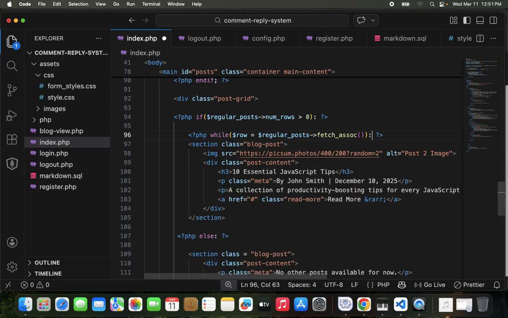Okay, so we're going to be using the row variable. So this just gives us an elegant way of looping through what we have inside our database. This fetch associative array helper method returns an object now, in PHP speak.